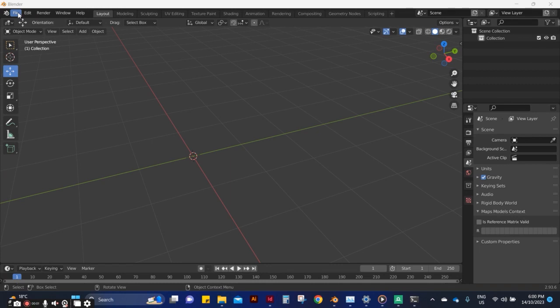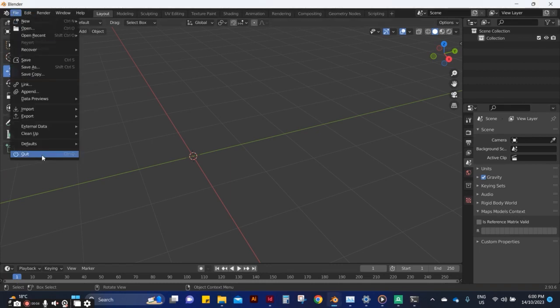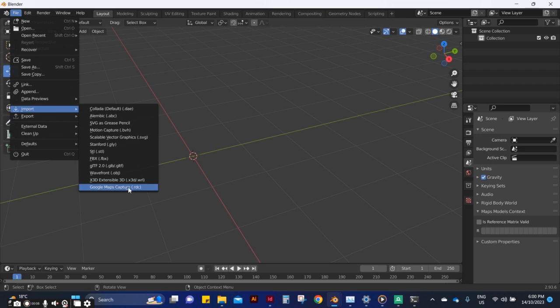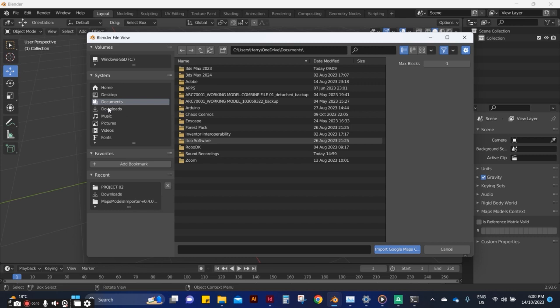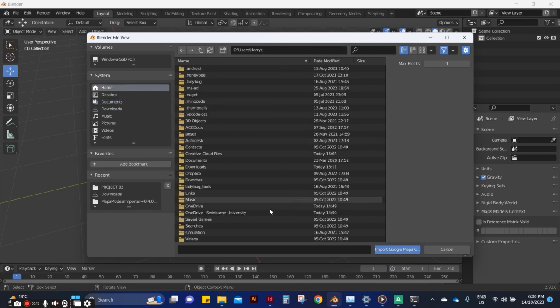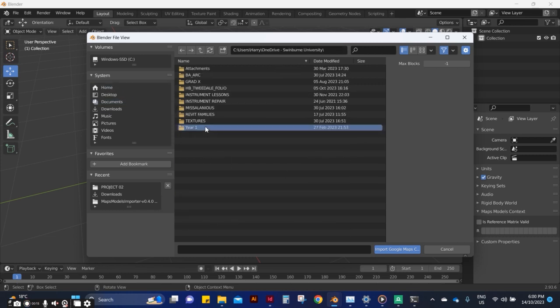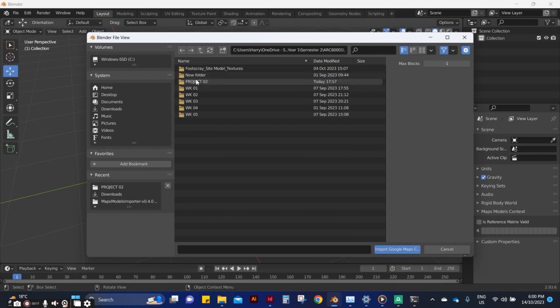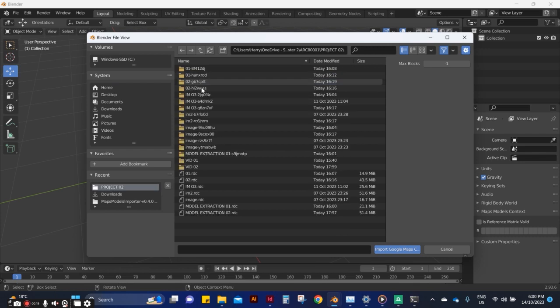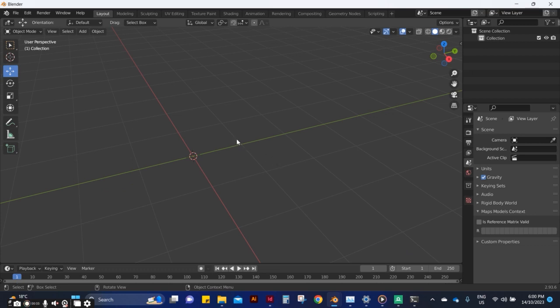Okay, so now what we need to do is import the RDC file, and that should be where we saved it just a second ago. It should be in the Project 2, Model extraction 2, I believe, is the name of the thing. Now, this is going to take a little while. It might take a couple of minutes to load. We'll see how it goes there.